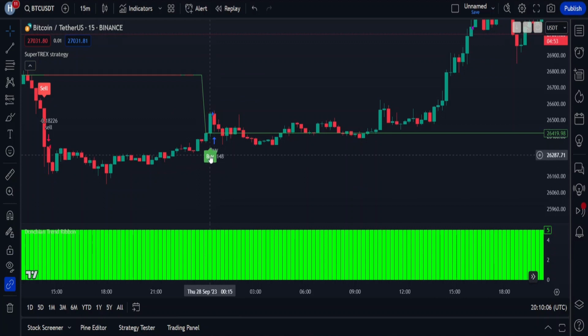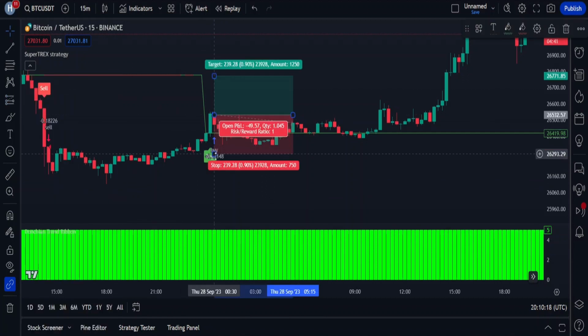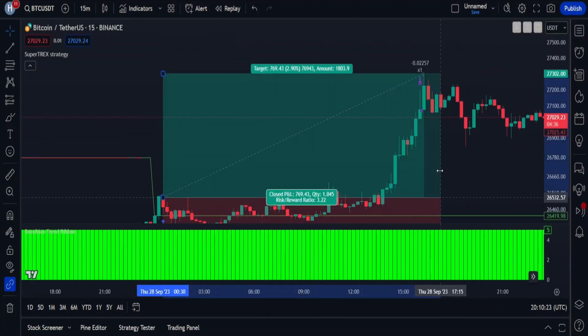So to confirm this signal, we will check out this secondary indicator as well to see if the histogram is green or not. And as you can see, it is actually green at this position. So that means our buy signal is valid and we can open a trade here.